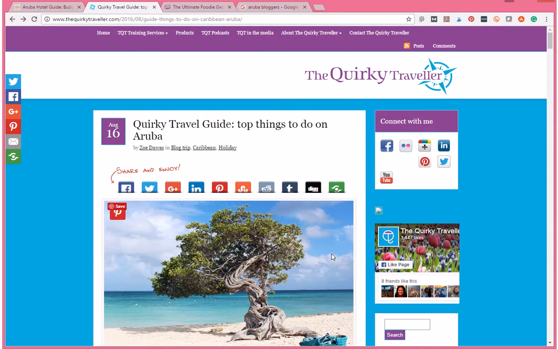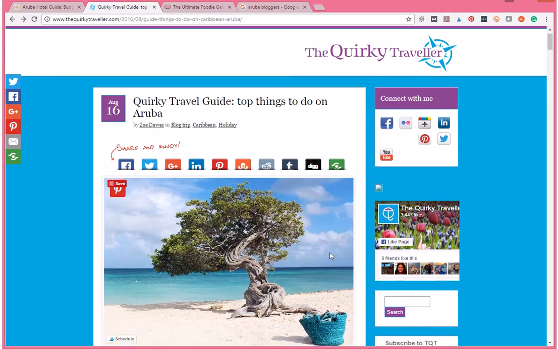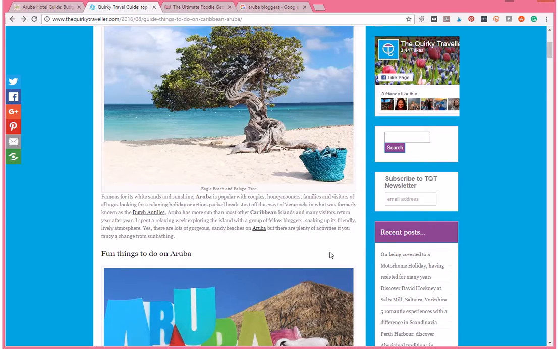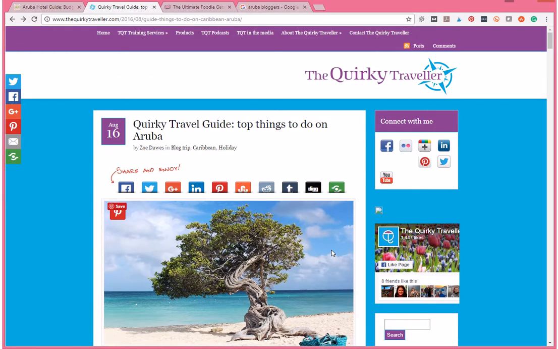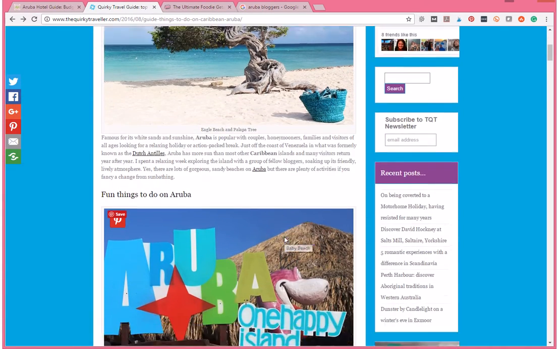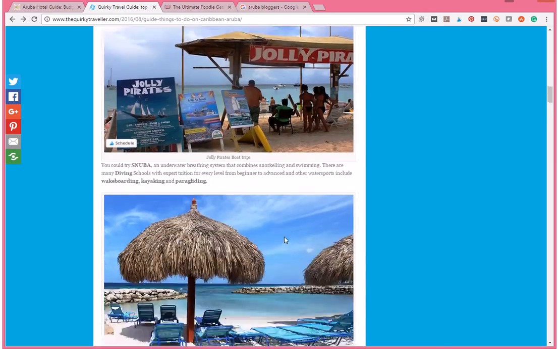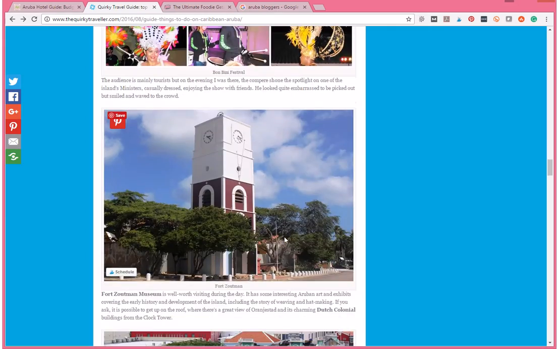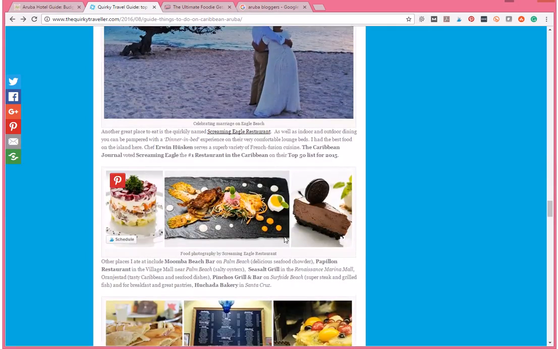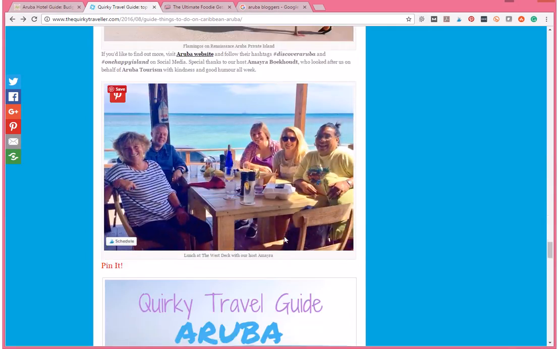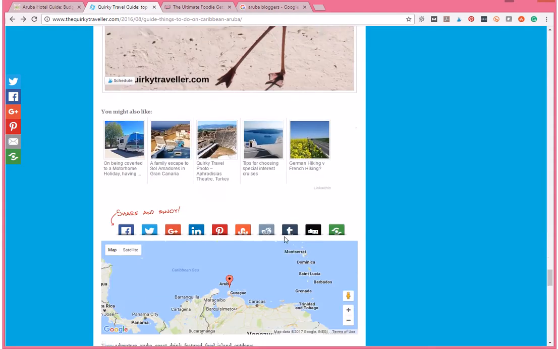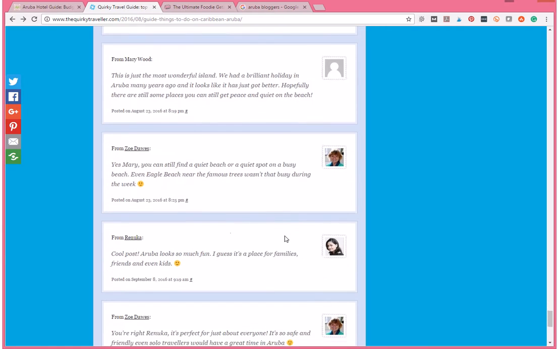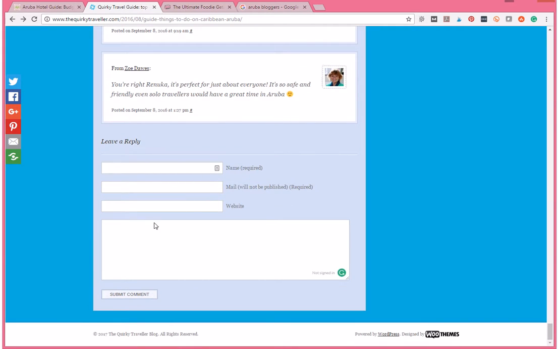One here is thequirkytraveler.com. It was on page 3, and basically what I want to do is just take a quick read of the article, and I then want to see if they have commenting enabled on their post. So as I scroll down here and I look through all these great photos, I see that yes, they do have commenting and it is enabled down here.